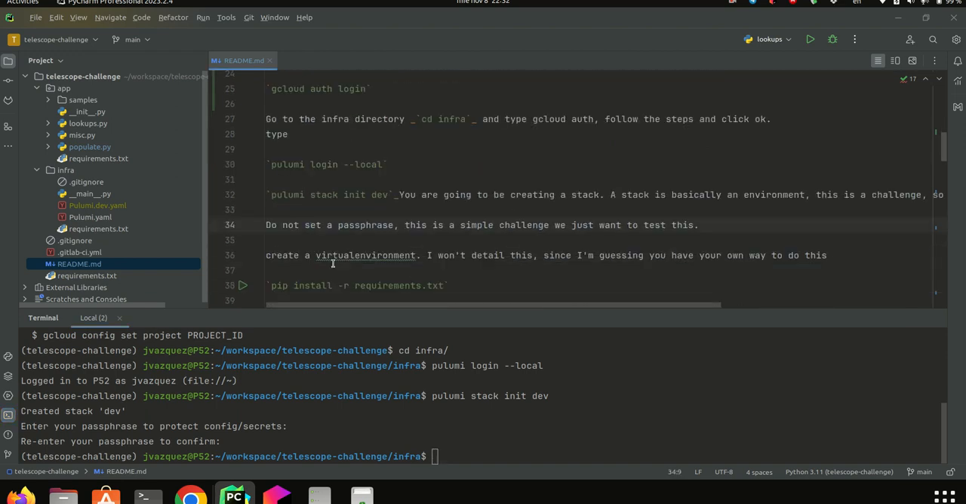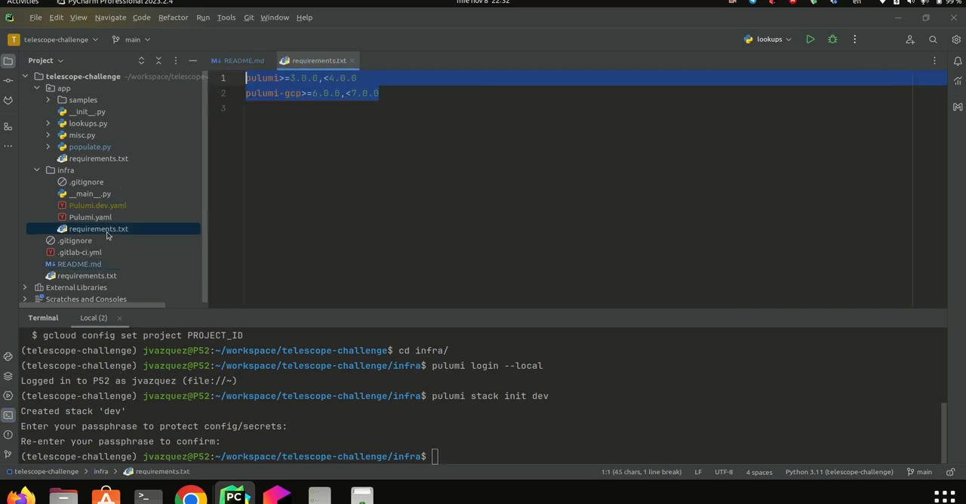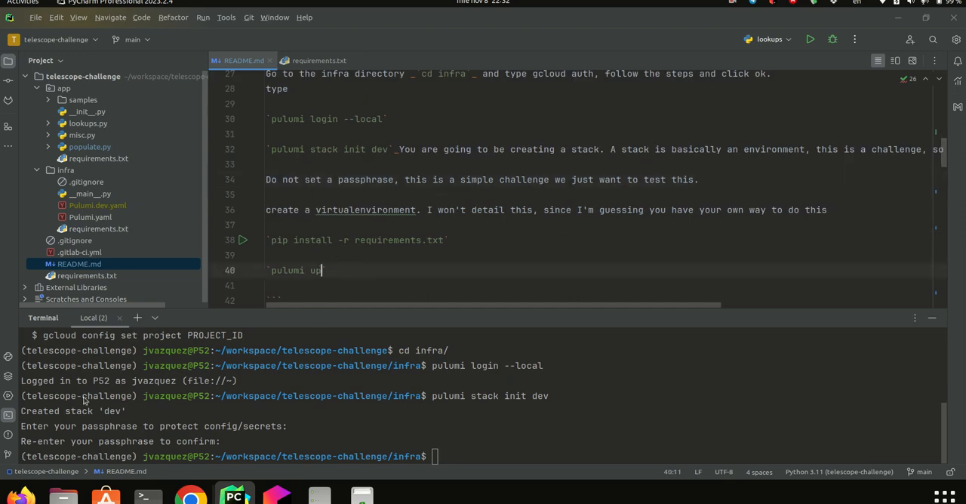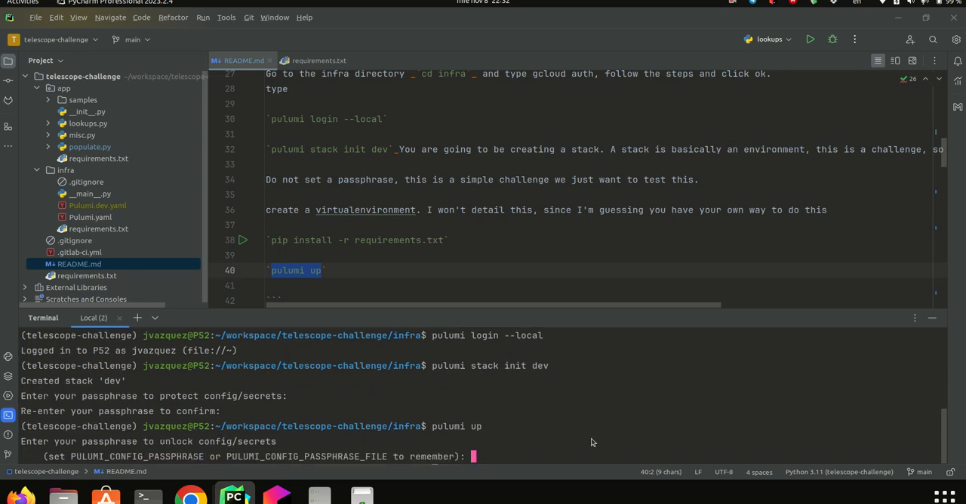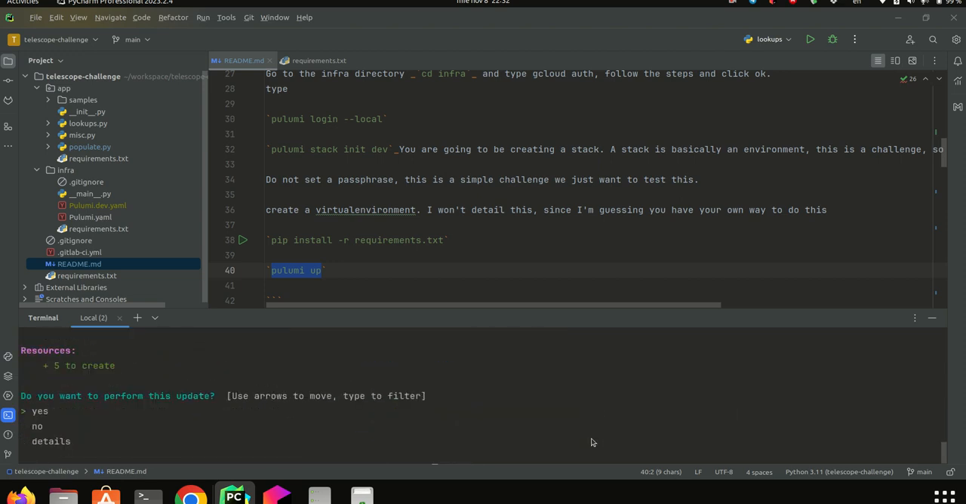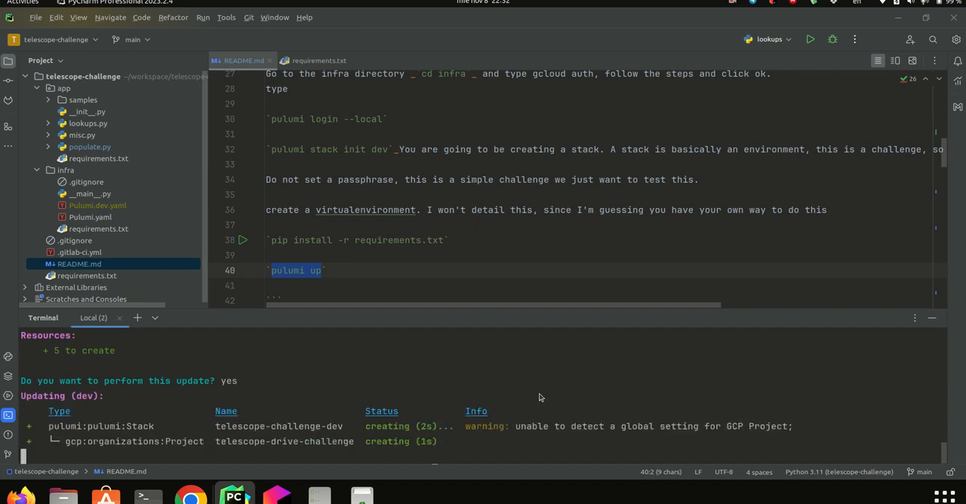Now you'll install this requirement file. This just installs the Pulumi stack with all the stuff that we need. I'm not doing that because I already have this installed. We are going to run Pulumi app. I'm not setting anything because I don't have a passphrase. I just press enter. Here we are going to perform this update, and meanwhile this takes like 20 seconds, I'm going to show you.